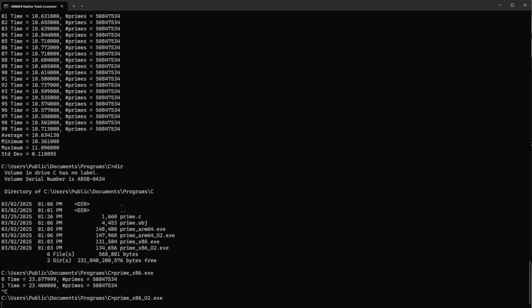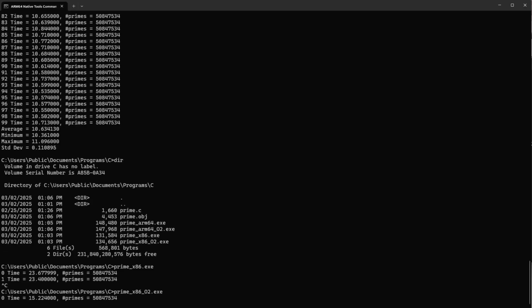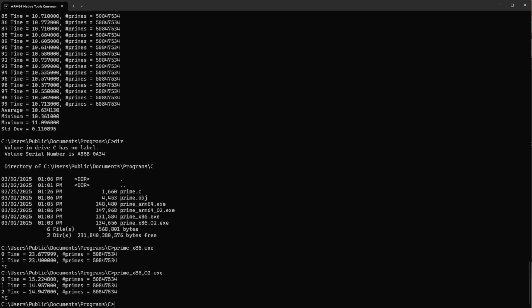So tick tock, tick tock, tick tock, we wait for this to happen. 15.22, but what it'll actually do is it'll settle down, I think, into like the 14 range if we let it go for a bit. So almost immediately upon discovering this and discovering that I actually had x86 binaries and not ARM binaries, I of course ran the ARM binary with the optimizer, which is this ARM O2, which I'll switch to and I'll run right now.